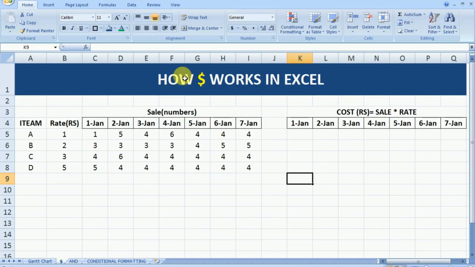Now the $ command is a very useful command in Excel which prevents us from manually typing the commands again and again. Now suppose we have 4 items, we have a rate of each item and we have per day sale value. So we have the product sold in the first week of January. Now our desired output is the cost, that is the total sale in rupees. That will be the rate into the number of units sold.